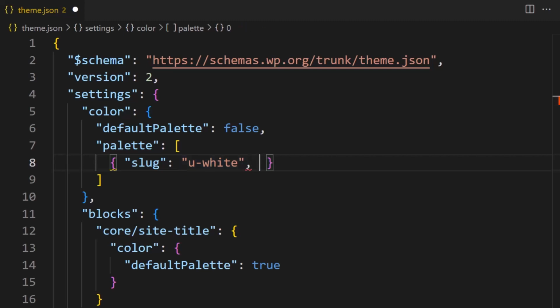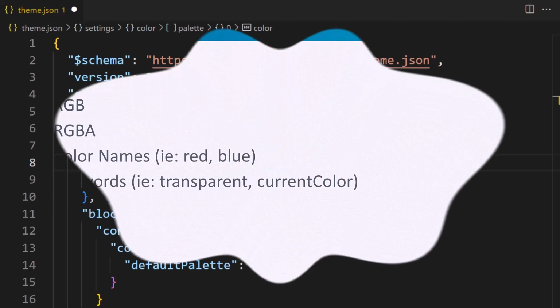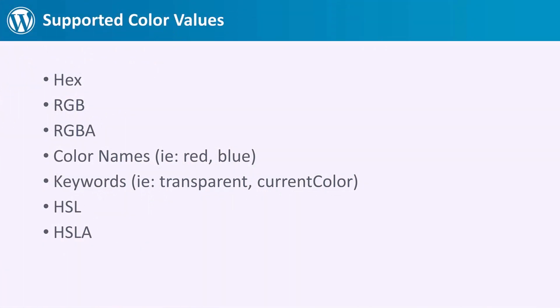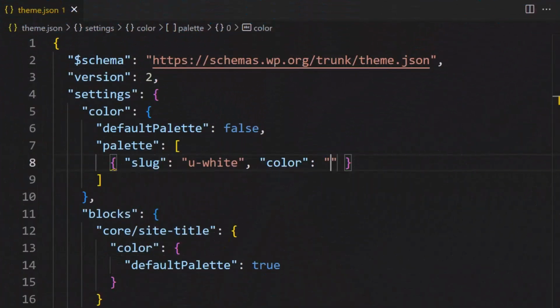The next property is called color. WordPress allows us to use various values for the color. The following values are supported: hex, RGB, RGBA, color names, keywords, HSL, HSLA. For this course, we are going to stick with hex codes and RGB. Back in our code, let's set the color to the following value: rgb(255, 255, 255). This value will set the color to white.